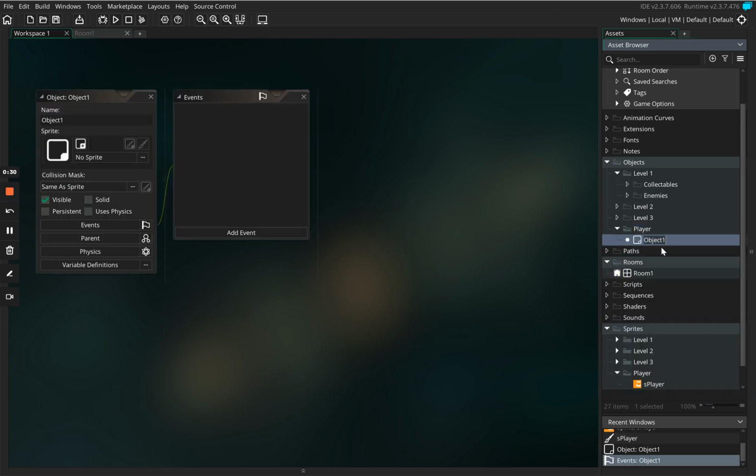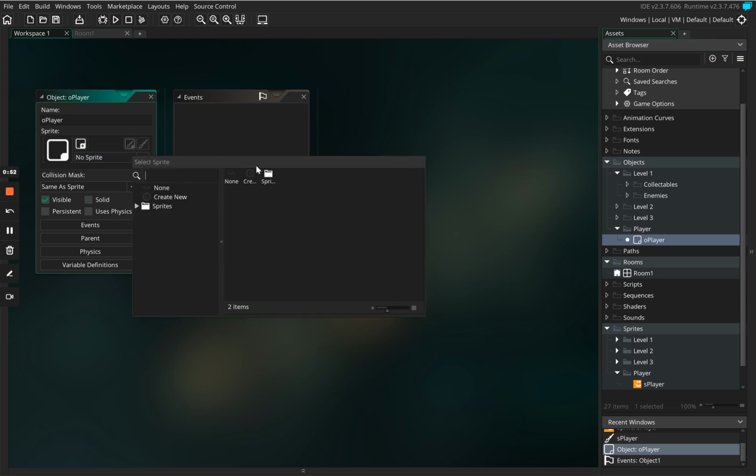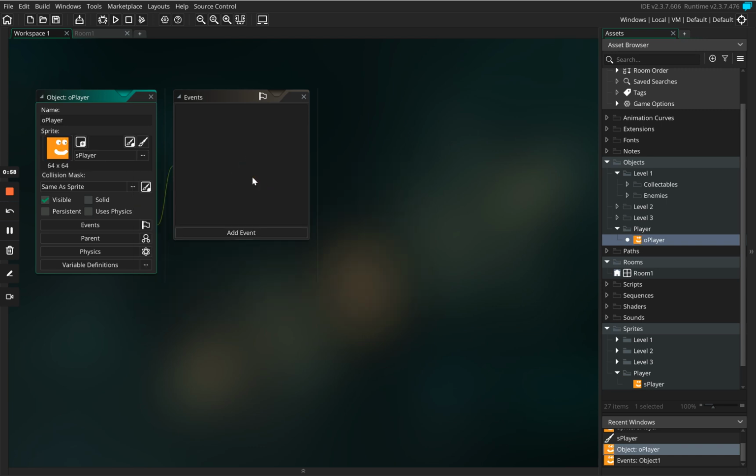Like our naming convention earlier, I've started with S player, so I'm going to call this O player, and then I'm going to press enter. That then saves it for me. We then bind the sprite to the object by clicking this button here, which currently says no sprite, and then we look for the sprite. There's only one sprite there, so I click on that.